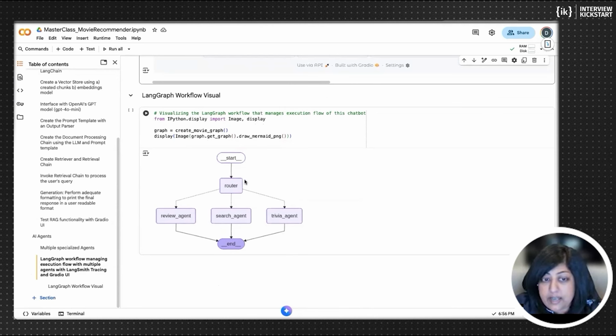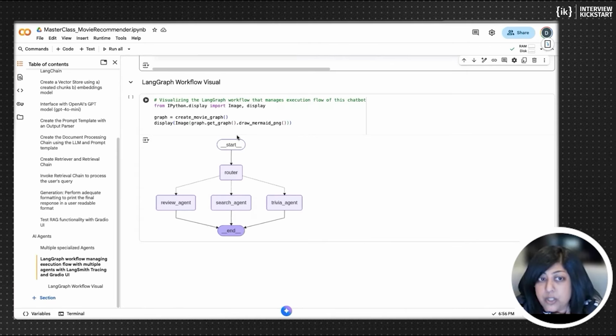So you will see that I have a coordinator agent. I called it a router. The node name is labeled as router. And I had the 3 agents that it's working with. This is called a supervisor pattern: the review agent, search agent, and trivia agent. And I was able to pretty print it and show this to you.